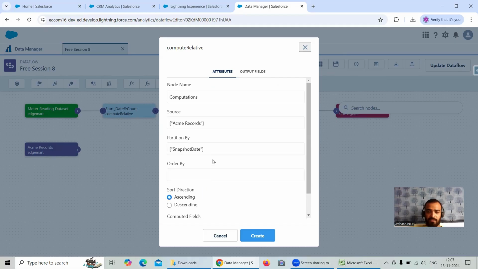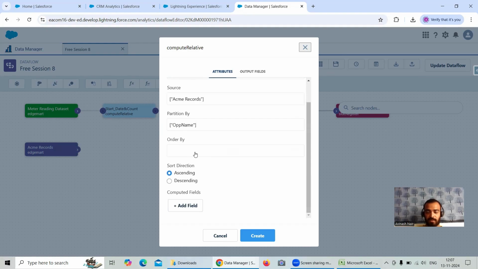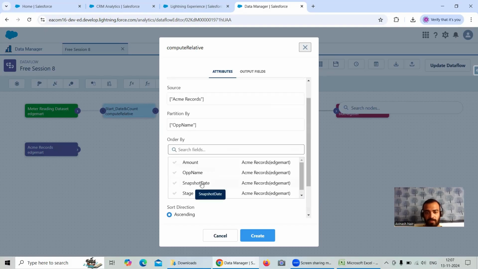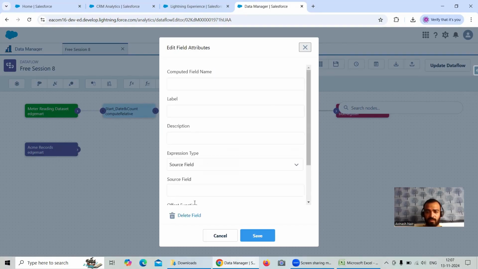For partition by, sorry, the partition will be in terms of op name, because I have to check for each op name what stages they've been through. Order by, I will go for snapshot date, in descending order. I want to get it in descending order. And I will calculate the previous stage, so let me write one field called previous stage, and I will write here to calculate the previous stage.